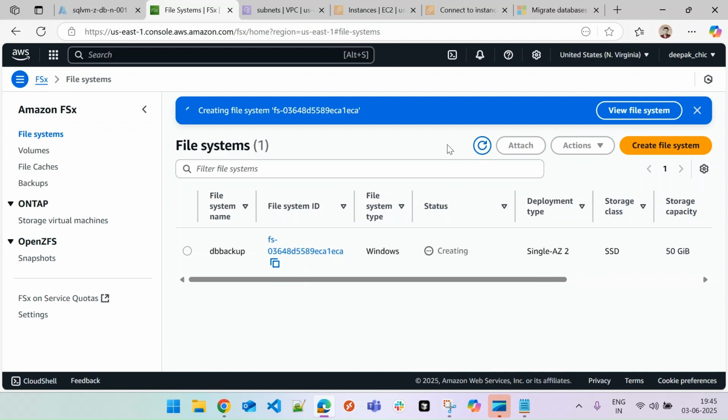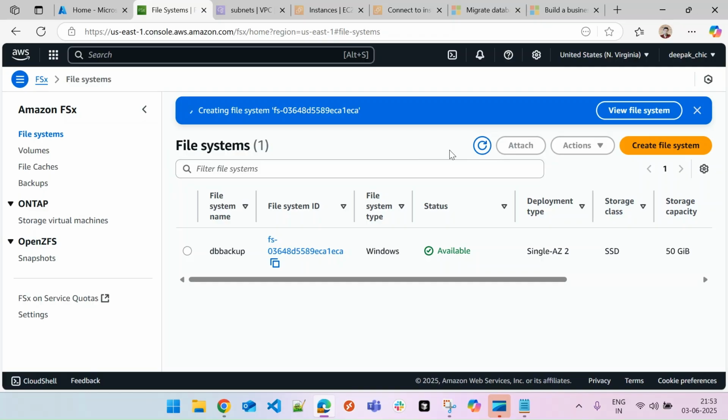Meanwhile, we can click on refresh. It will take another 5 to 10 minutes, so we can pause our video and come back whenever it is ready. Okay, as you can see, when we click refresh, the file system is now showing available. That means this file system is ready.